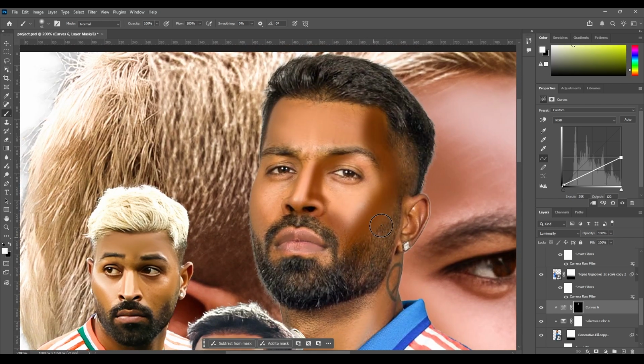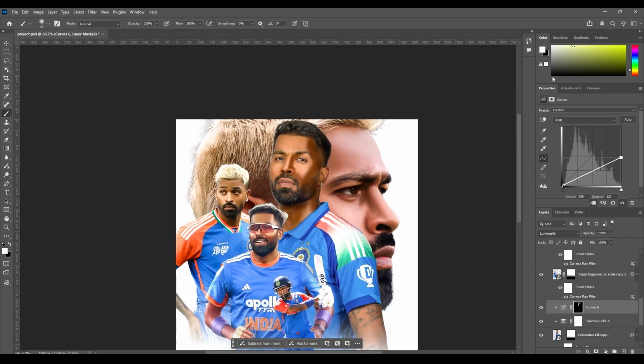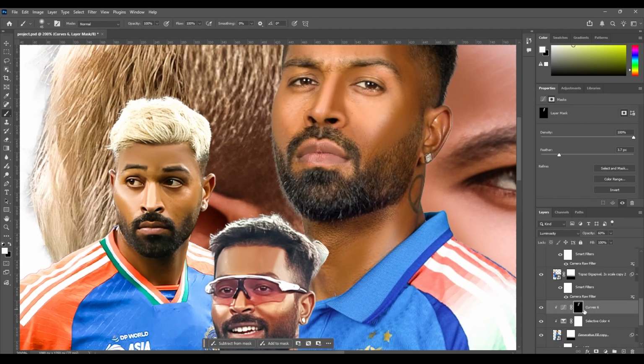I'm doing this very fast, man. So don't care about what I'm doing here. Just know how I'm doing and practice it. You might think it has too much harshness. I'm just going to reduce the luminosity and go into properties and feather it out. Okay, that is the trick here.